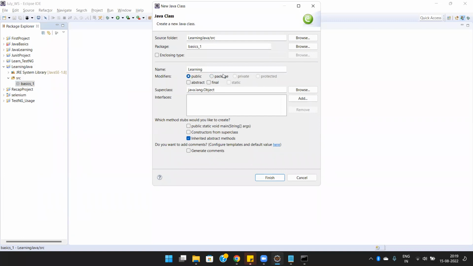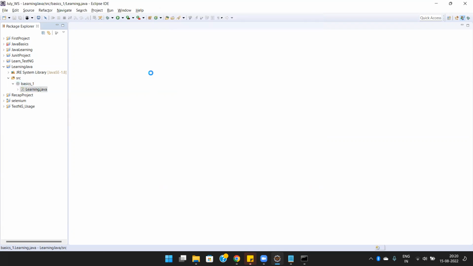So what is this public, and then the package I'm choosing here, I'll also tell you. If I choose public, it means my class is there, right? Before that, public class and then my class name. If I choose package, directly class, and then my class name is learning. Okay, I'll click on finish.